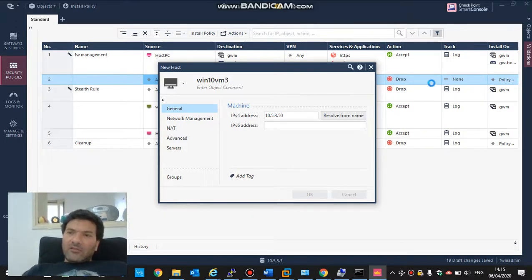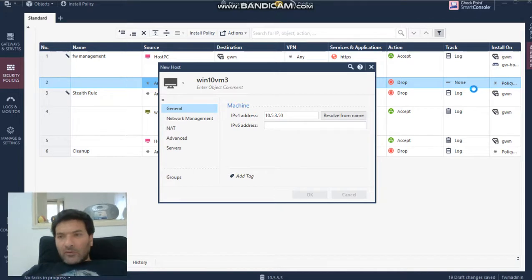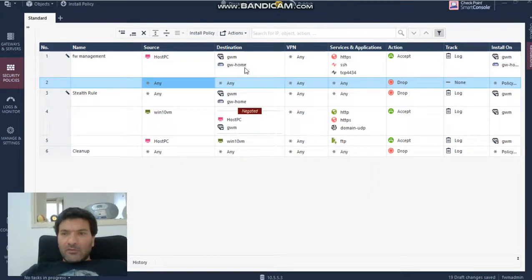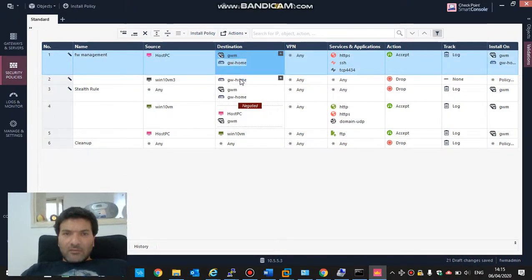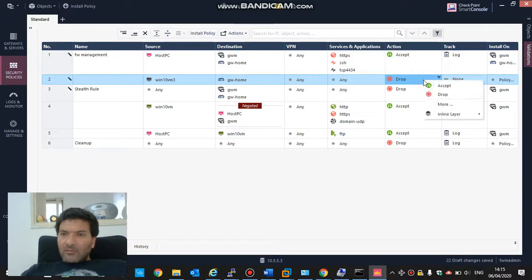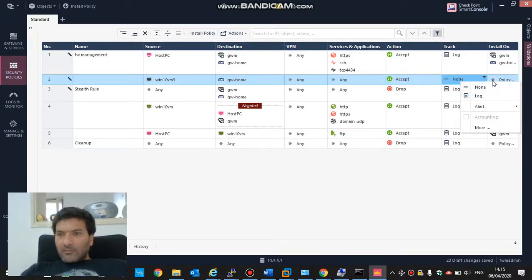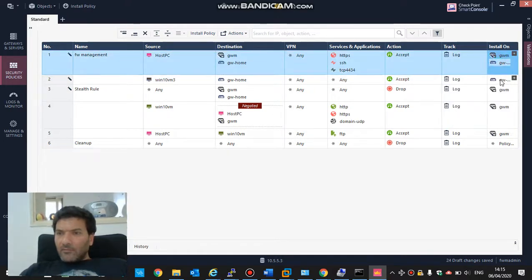In the minute the gateway home will use this policy, we need to first of all configure it so that I can manage it. Right now it's without VPN. Then I will configure the VPN. This one is not moving.